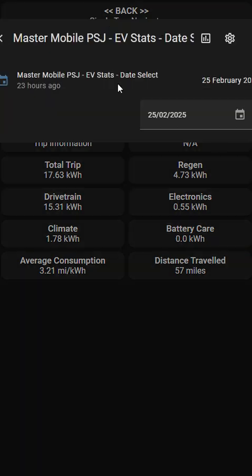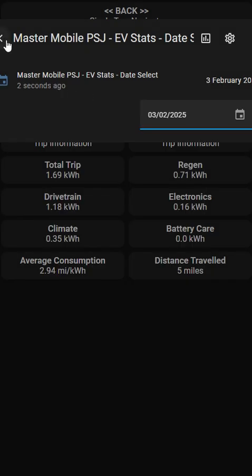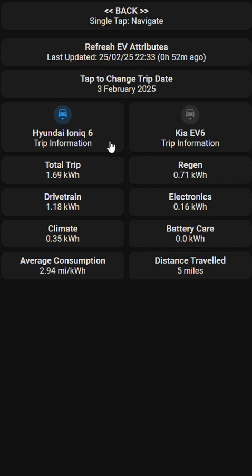If I also click on this option here and change the date, so go back to a day that I know that there was journeys taken by both cars, I can click OK, and then I can close this, and you can now see that there's trip information for both cars. So on the 3rd of February, my own car, I did 5 miles, but the Kia EV6 did 63 miles. So we can look at information back through, and that again is getting controlled by a template sensor and also extracting value out of one of the attributes of the car's sensor information.